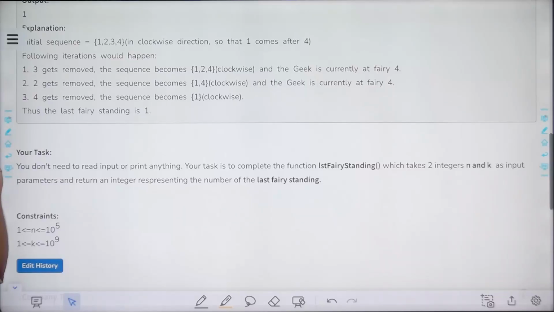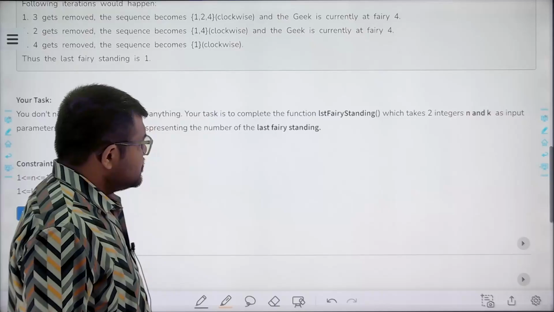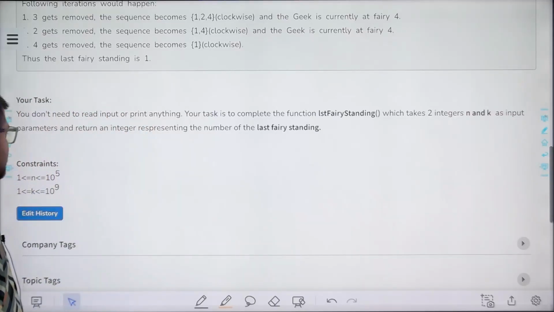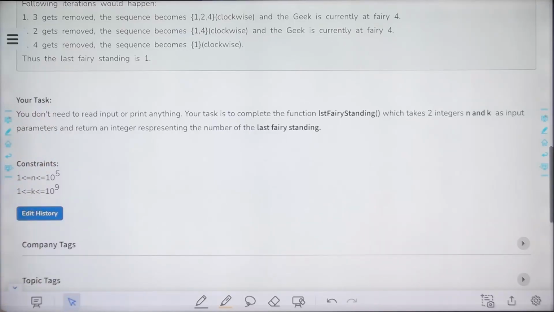You don't need to read input or print anything. Your task is to complete the function lastFairyStanding, which takes two integers n and k as input parameters and returns an integer representing the number of the last fairy standing. And the constraints are given here.